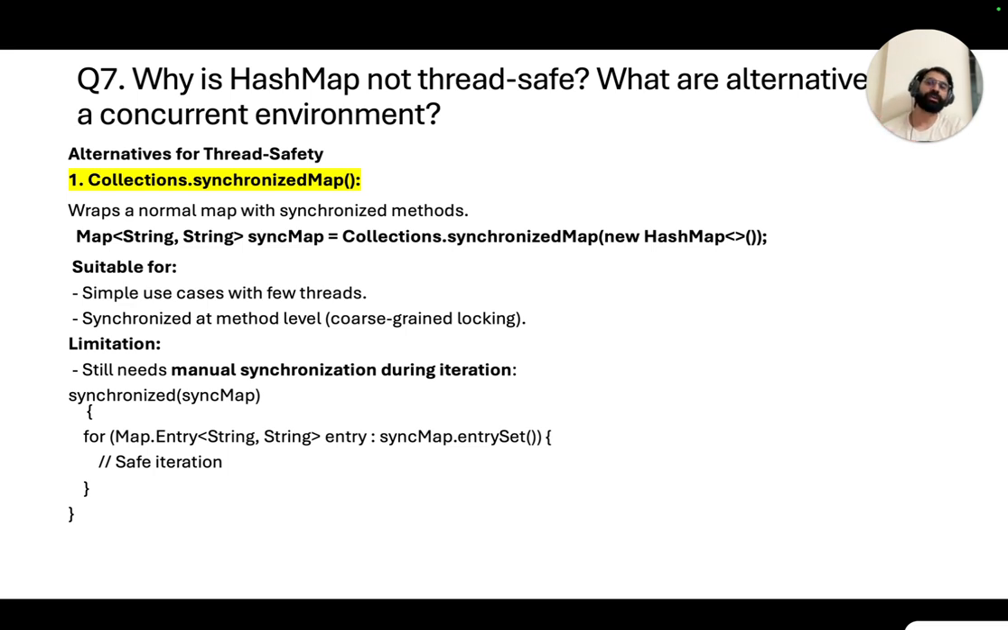Means what you are doing, there is a simple map, and you are trying to convert this map to a synchronized map so that it can act very well in a multi-threaded environment. For that, let's say we have a Map interface, Collections.synchronizedMap. Okay, this is the method, right? synchronizedMap is a method.